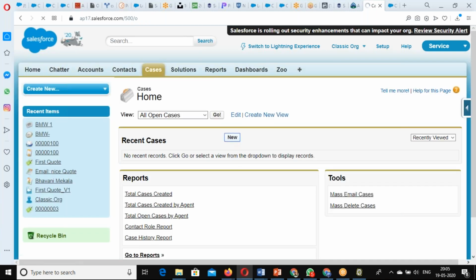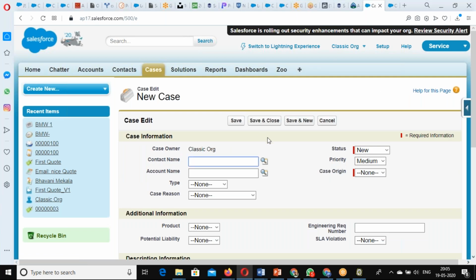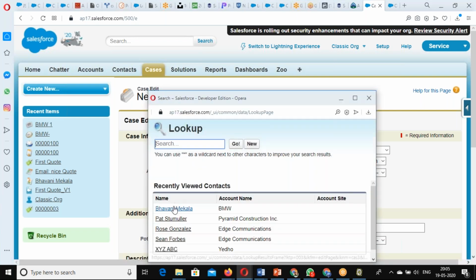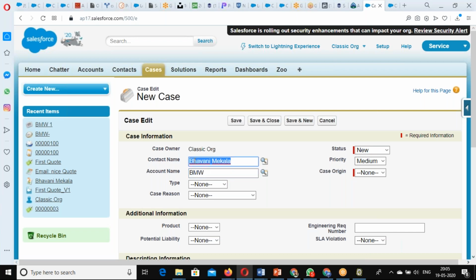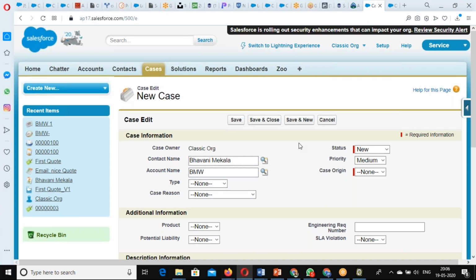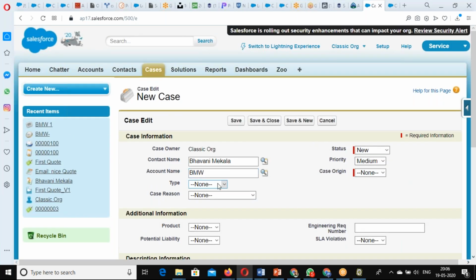Your navigation steps are still the same, a new case. So now you could see here there's a contact name and there is an account here. We have one contact, so Bhavani is a point of contact. Automatically the account name has been loaded here. Fine, automatically you'll see the account has been selected. So what type of a problem is this? Mechanical, electrical, electronic, structural? We are just choosing electronic as of now.